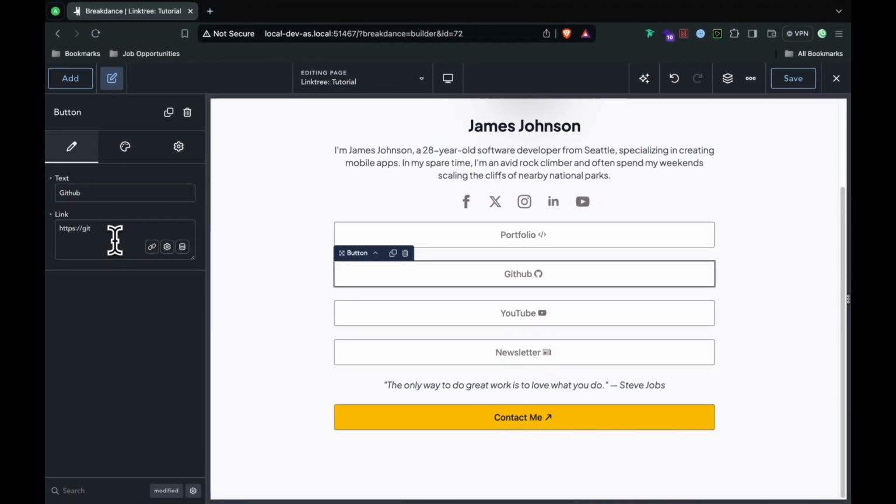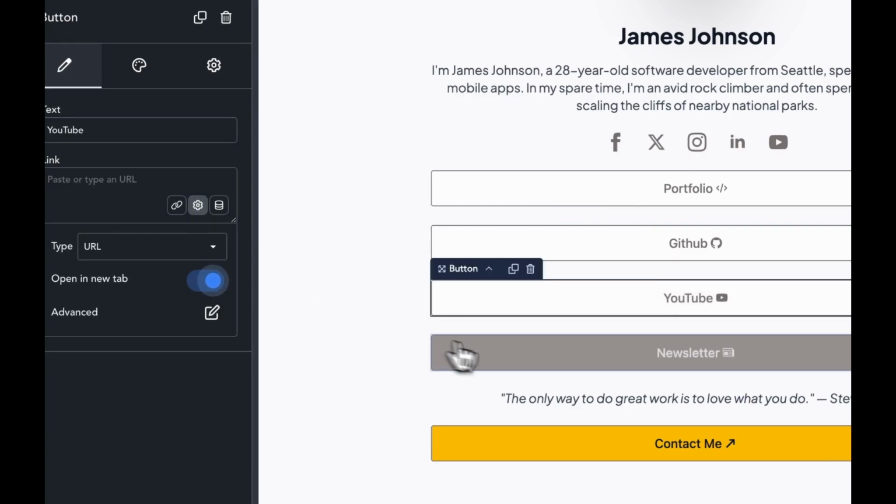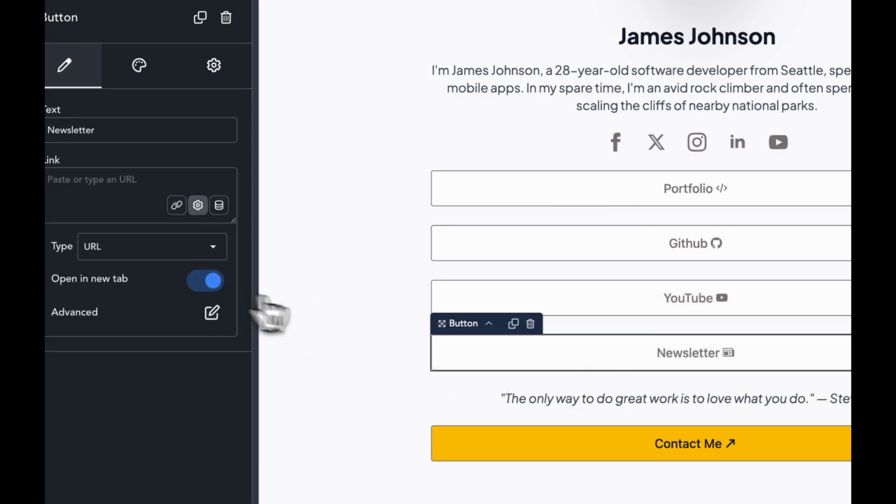Because when you are on a Linktree, you want them to still be able to have access to your Linktree once you take them away from the page. So let's go ahead and open a new tab for all of them.